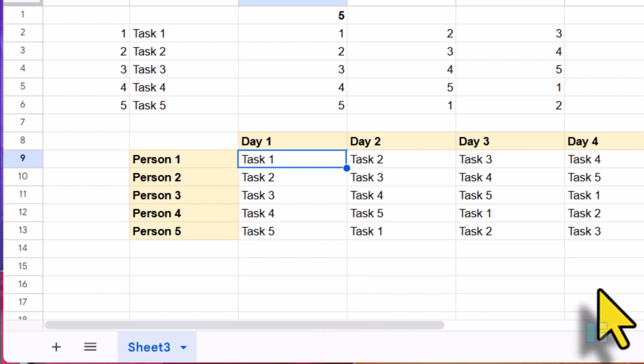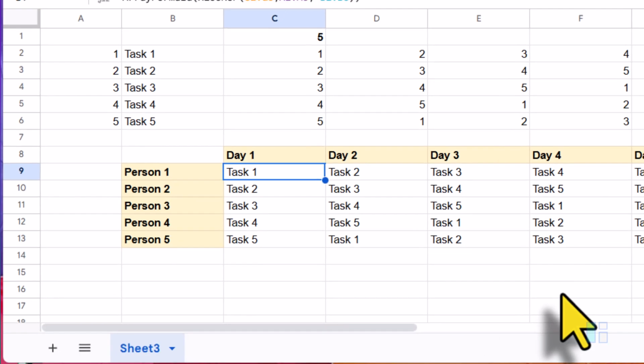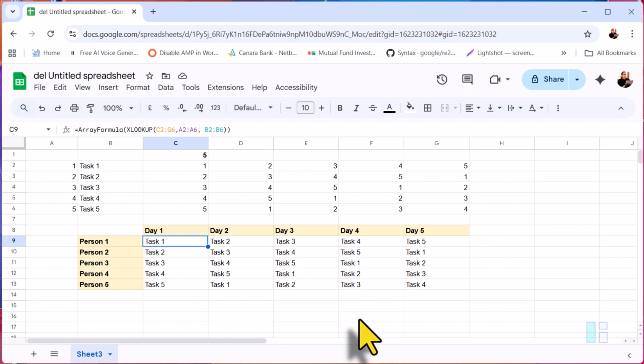Your table now rotates jobs automatically. Each person gets a different job every day, and the cycle restarts when it completes.